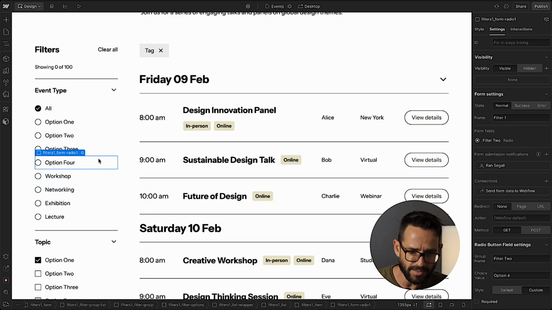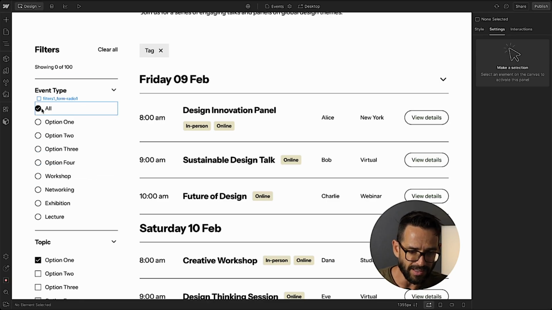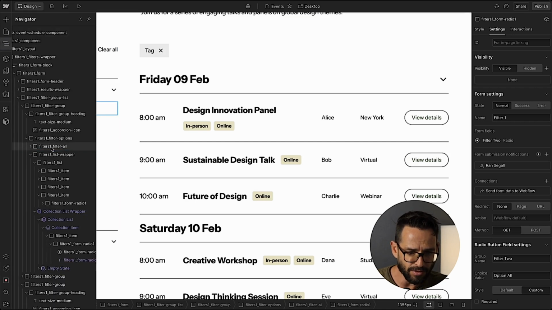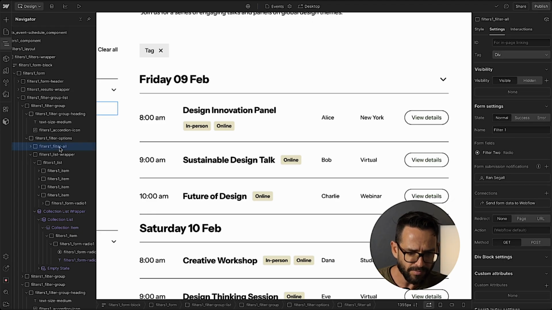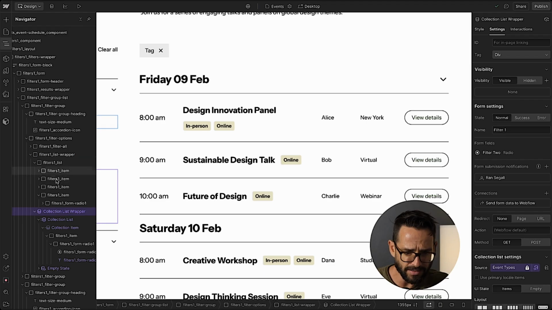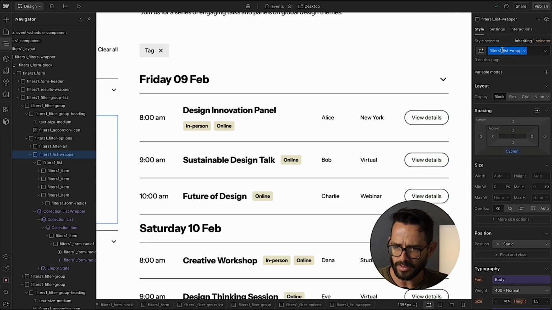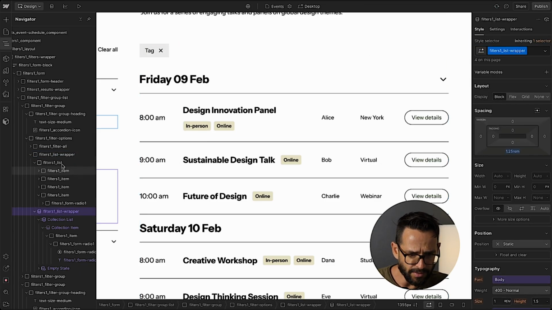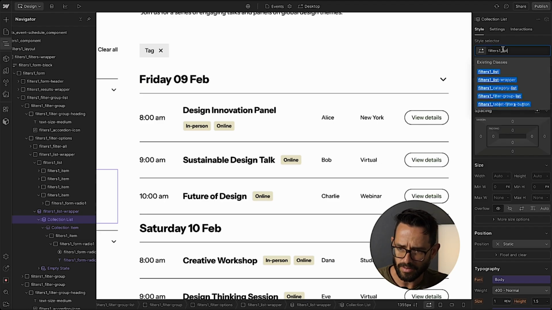We don't need all of these static ones anymore. So I'm going to delete them, but I do want to keep the all because all is special. All is another filtering group, although it's not an event type. So I'm going to keep that. And this event list wrapper, actually we can rename the classes here. So we can take event filter list wrapper and just apply this to our collection list. And then filter list, copy that into the collection list.